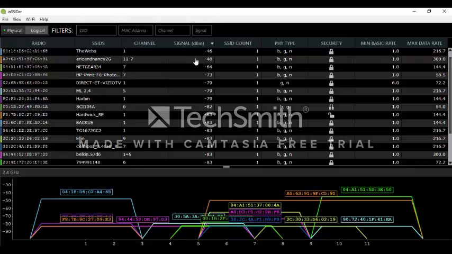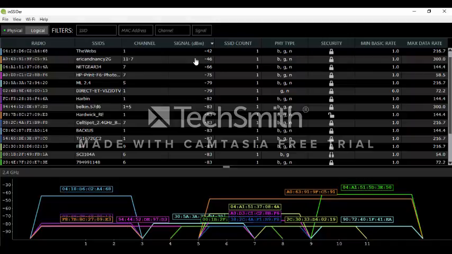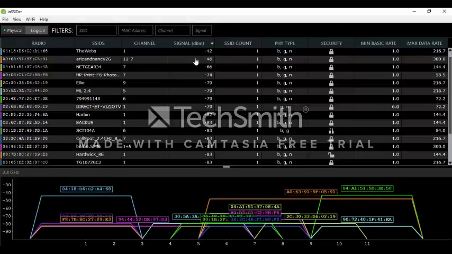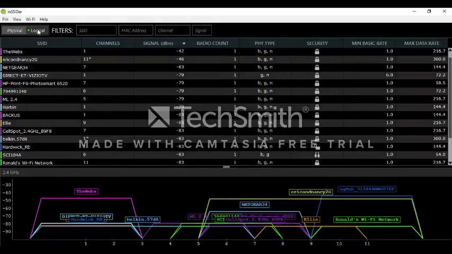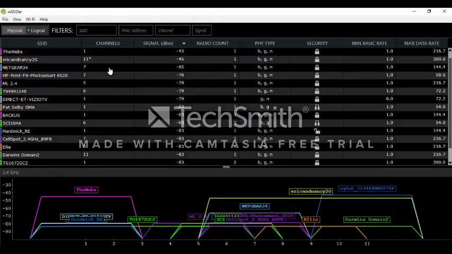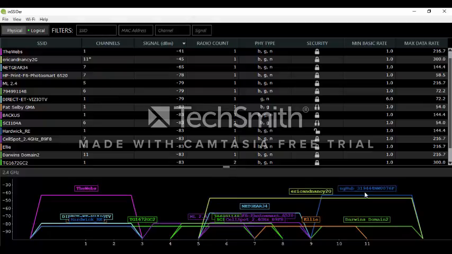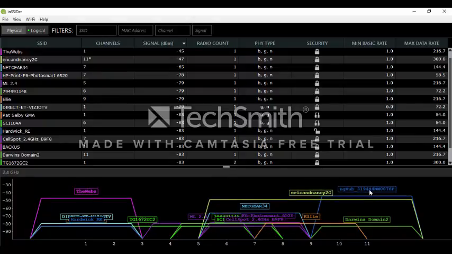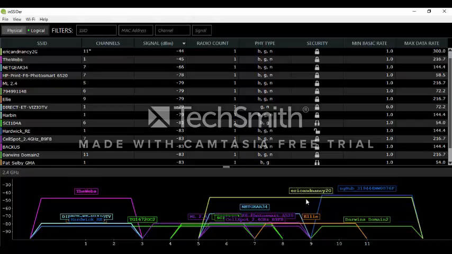So we have two strong networks, the Webs and Eric and Nancy 2G. So if I was looking at this and I wanted to choose a network, I could say, all right, those are the ones that I want to see, and let's look at it in logical. So we can get a name on those networks, because that's what's going to be broadcasting. So it looks like strong signal coming from something that is a Netgear 34, and I can see that NG hub is actually stronger on channel 11 than the Eric and Nancy 2G.